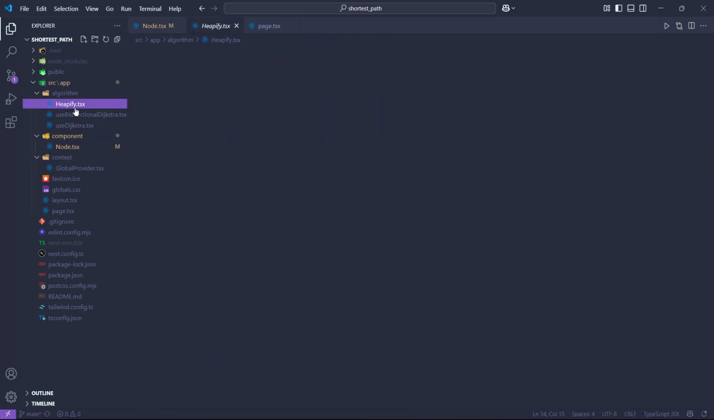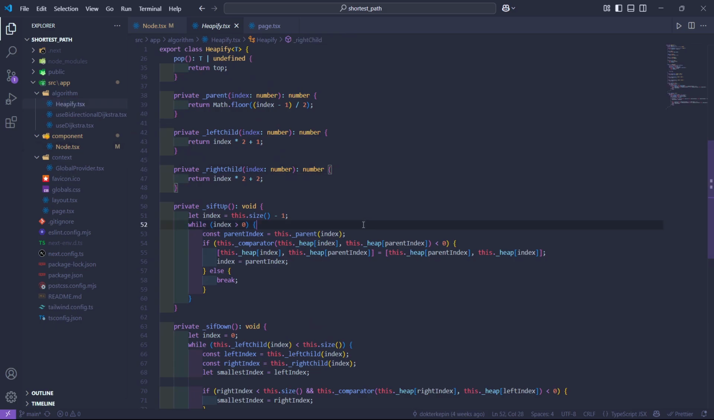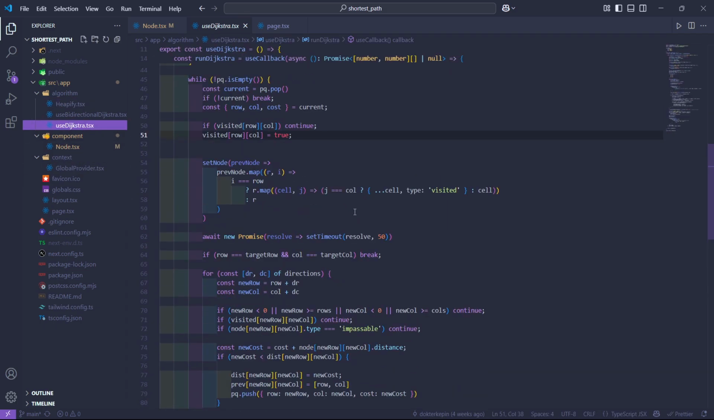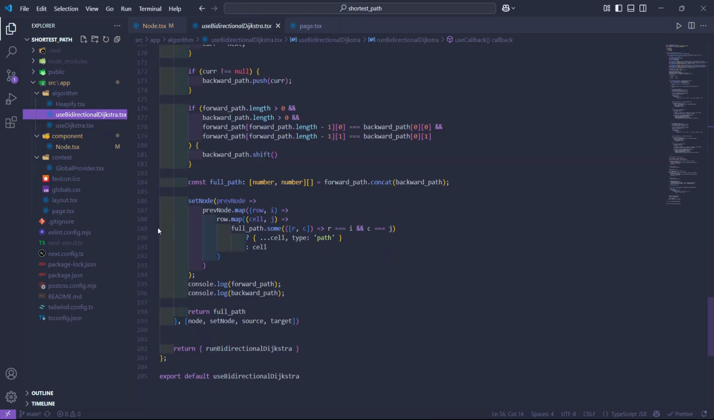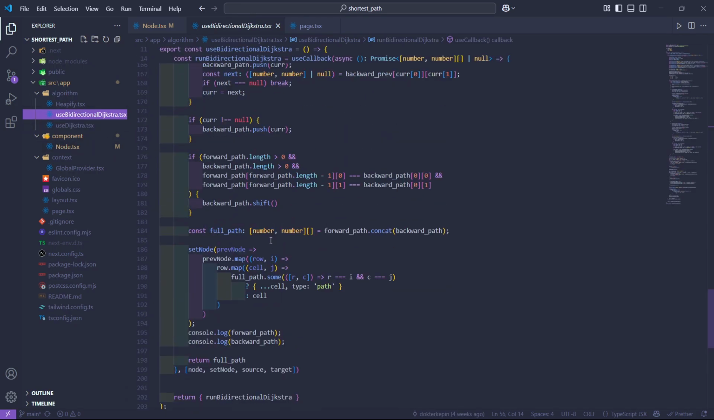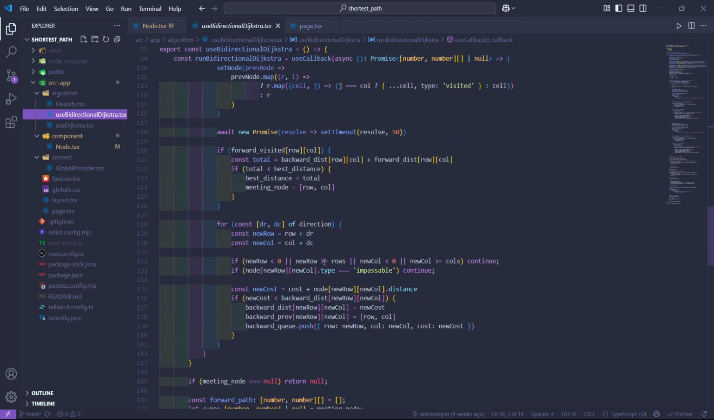The main point is how I use Dijkstra, and I also implemented the bi-directional Dijkstra, or two-way Dijkstra, to see which one is better. Of course, two-way Dijkstra is better, but I just wanted to see how JavaScript, and how my brain, could visualize the algorithm.